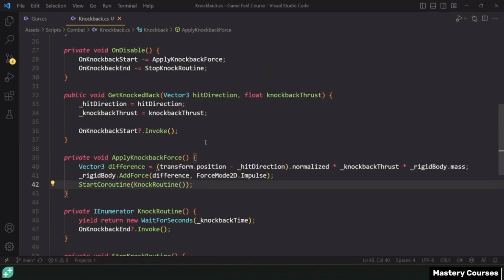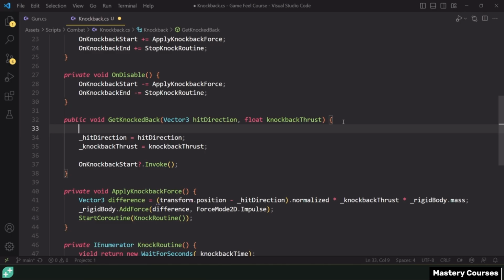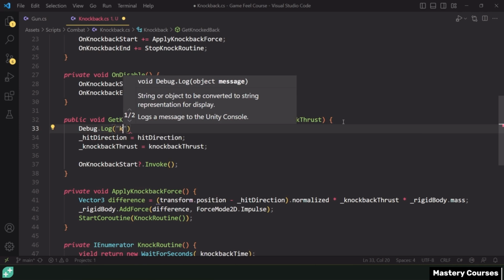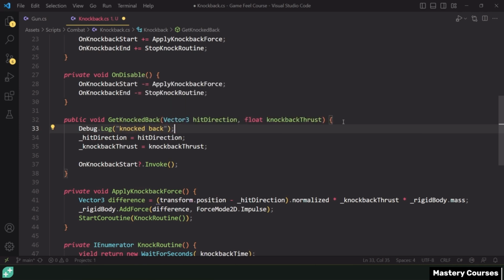Let's do a little bit of testing before we move forward. So I'm going to go ahead and in my GetKnockedBack method, I'm just going to go ahead and add a Debug.Log and we'll just call it "knocked back", just to make sure everything is at least rigged up correctly. And where should we actually test this? We're going to need it for both our enemy when it gets hit by a bullet and as well as our player. But let's just start with our enemies as well.